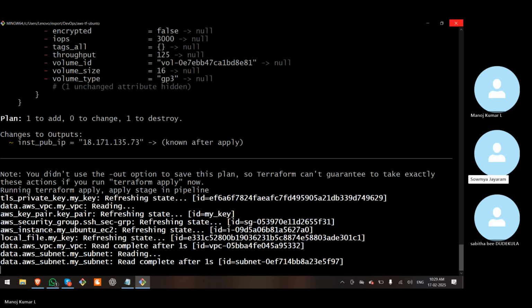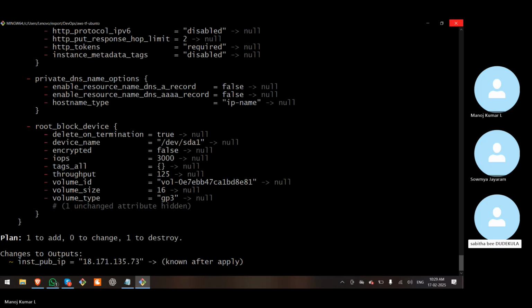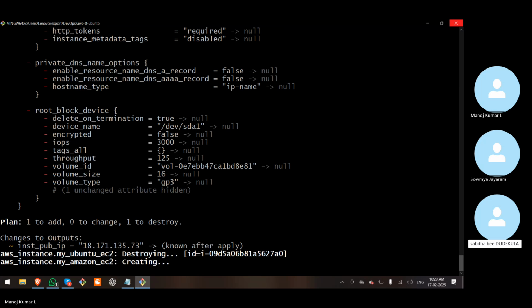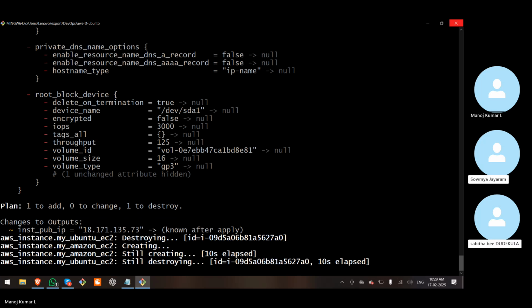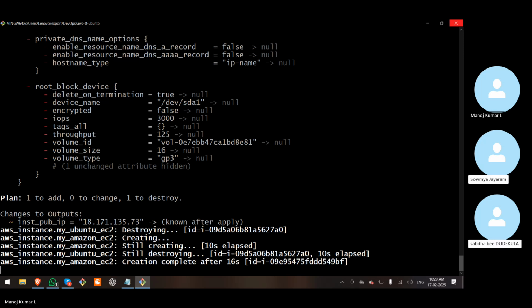If we create another instance without destroying the previous instance, we'll end up using a lot more space than is provided by AWS for the free trial. So it may charge for using the extra. Yeah, correct, Sabita.